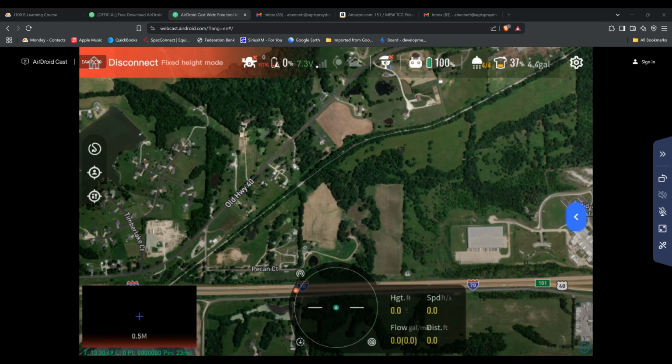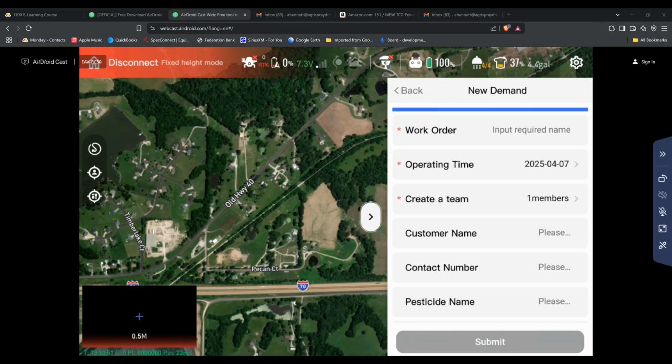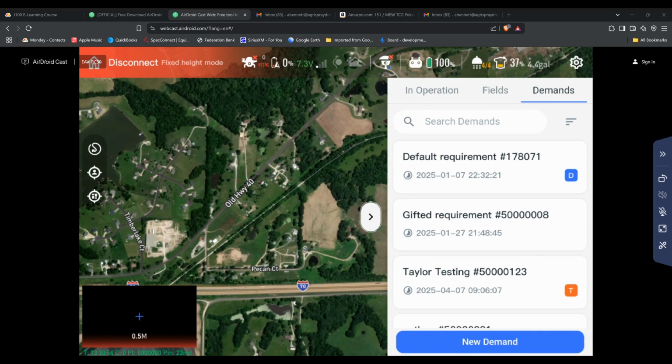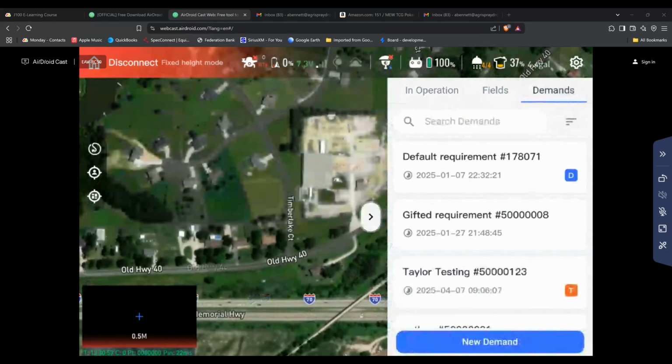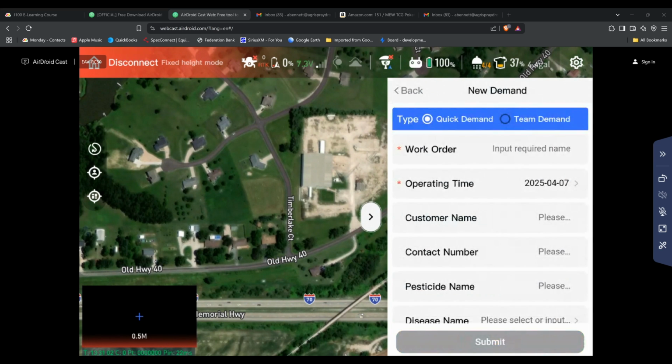So for our main flight screen here, we're going to open it up. Let me exit out of here. Underneath, we have in operation fields and demands, of course. Underneath demand, you're going to see a button that says new demand. There are two different ways you can build a demand.